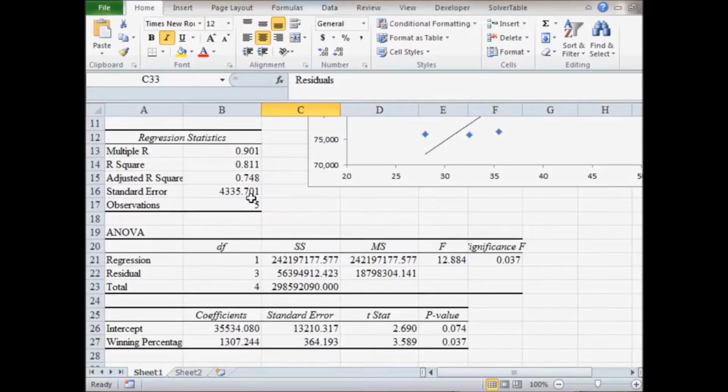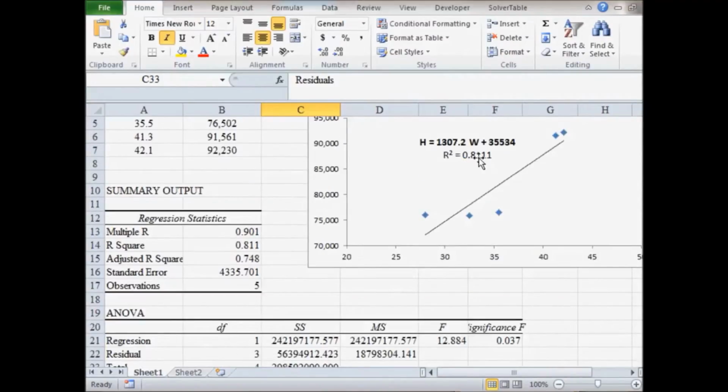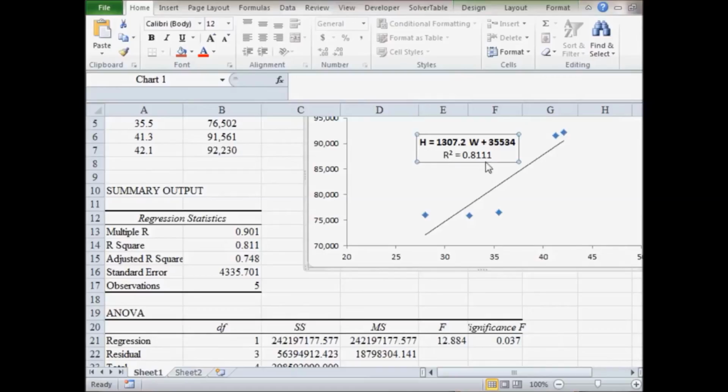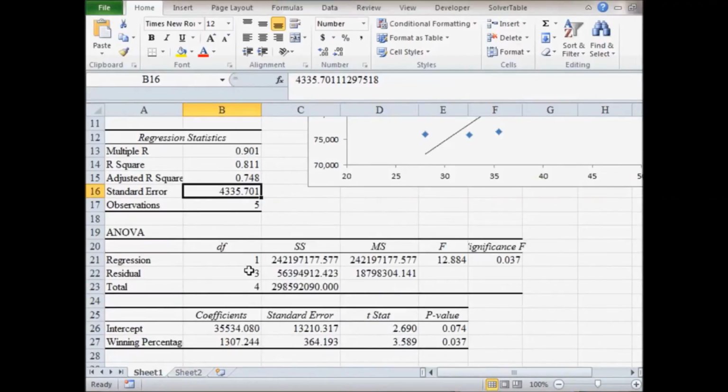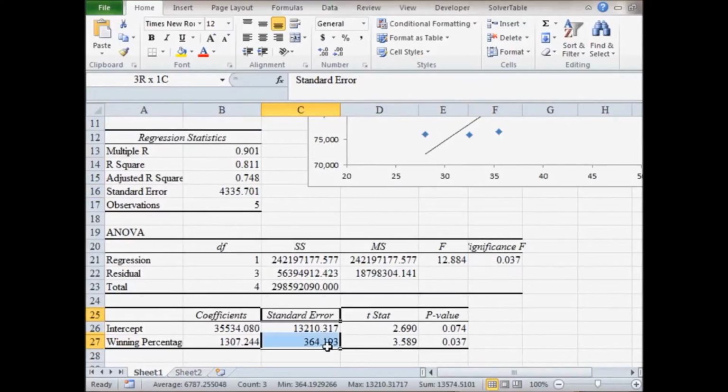Okay. So notice that we have what is called R squared in our chart. That value is identical to the R square in the regression summary table, 0.811. The standard error of the regression is just over 4,335. The phrase standard error shows up in the regression summary table. It also shows up in the coefficient table. These standard errors are the standard errors of these coefficients.